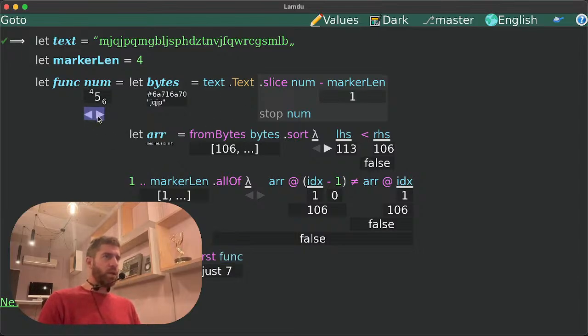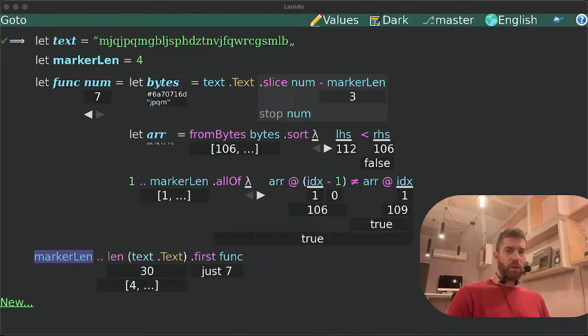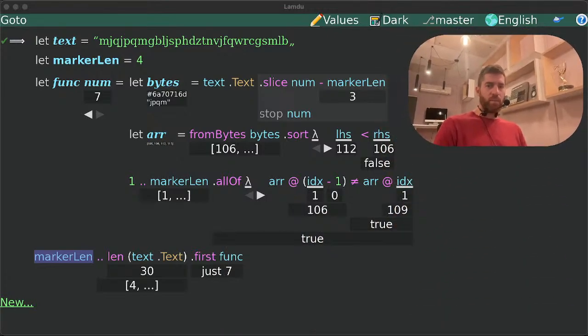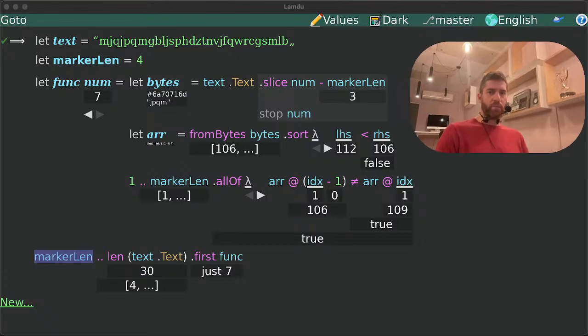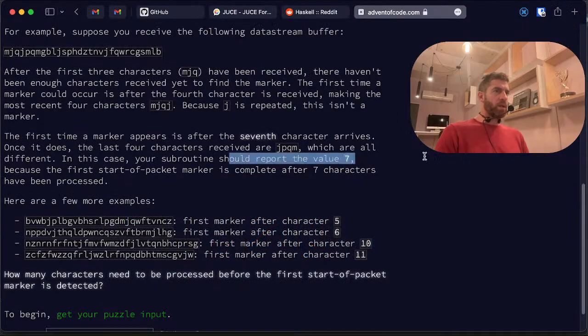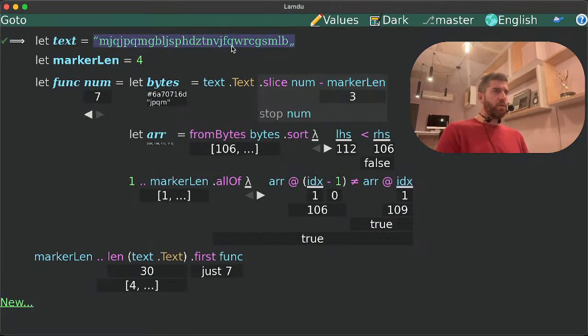So not here, not here, not here, there's 2 Q's. And in the case of 7, J, P, Q, M, they are all different. Right? And my face is still in the way of the code. Sorry about that. Yeah, I'll make myself a bit smaller. And let's see, is 7 the answer here? Yes, it is. And in this case, the answer should be 5.